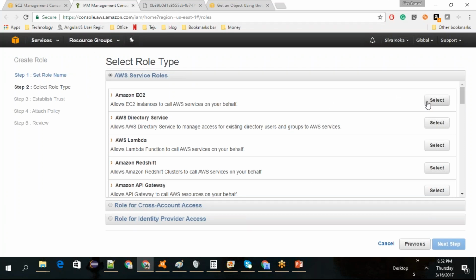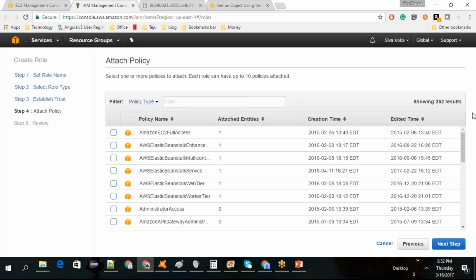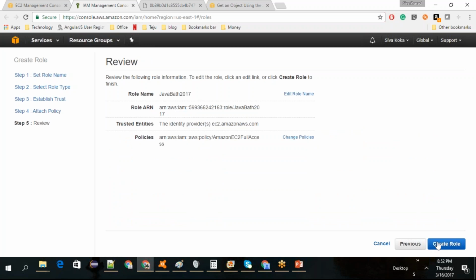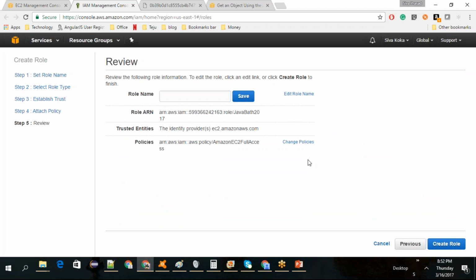So for this role that I am creating, this is the permission. So I'll say Amazon EC2 full access or else administration access, and so on. So I'll say Amazon access. Okay, then edit role. No, same, I'm good.